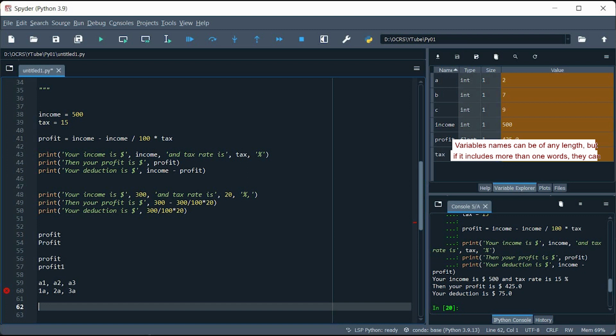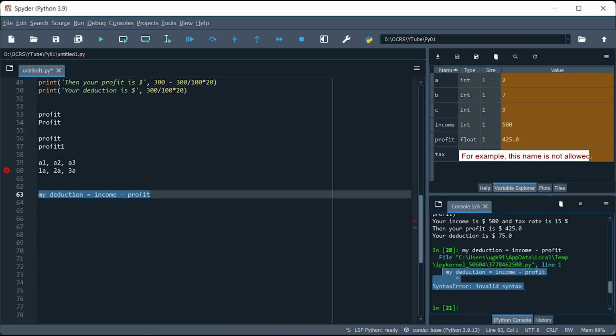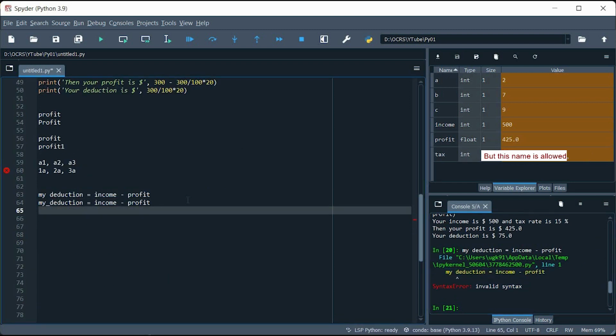Variable names can be of any length, but if a name includes more than one word, the words can be separated not with spaces, but with underscore characters. For example, this name is not allowed, but this name is allowed.